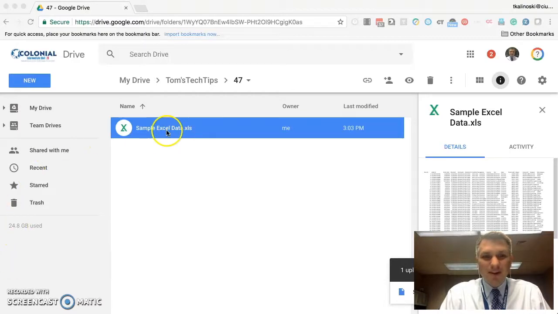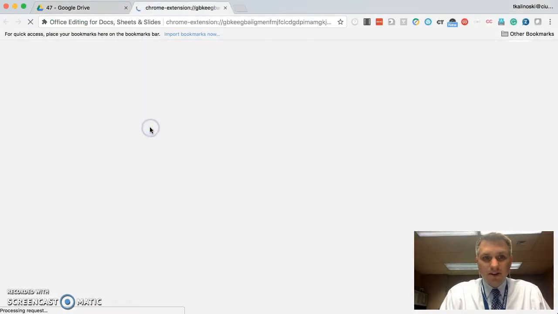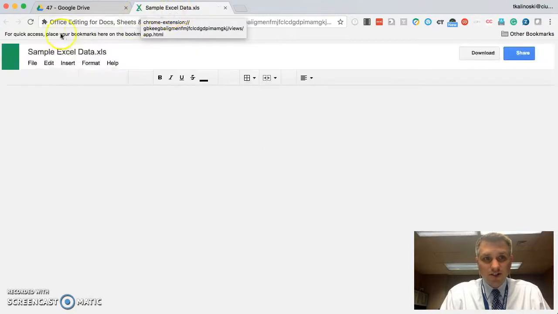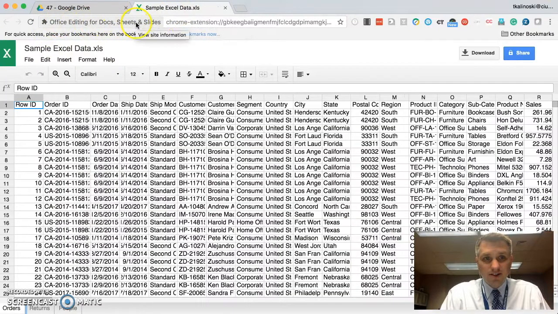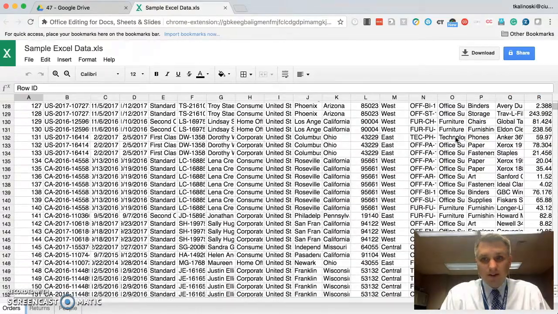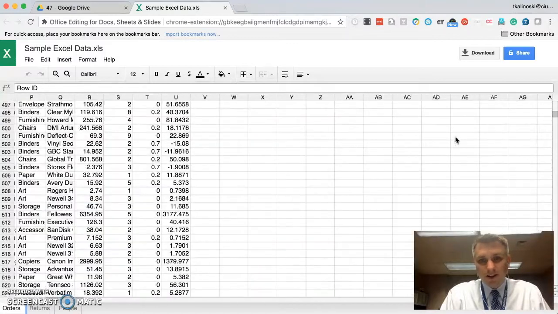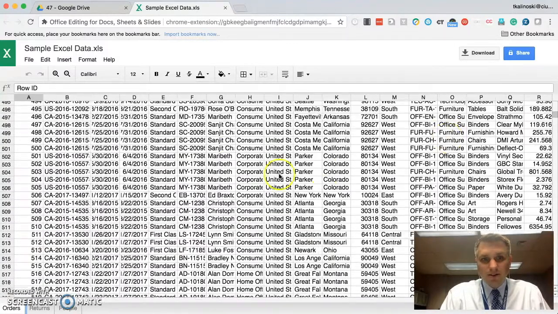Alright, let's continue. So we have the Excel file in our Google Drive right now. Let's go ahead and double click that file. And you can see that it's loading. It says Chrome extension. It says Office Editing for Docs, Sheets, and Slides. And we can now see all of our sample data. We can scroll down through all of it. We can scroll to the right. Do with it what we'd like.